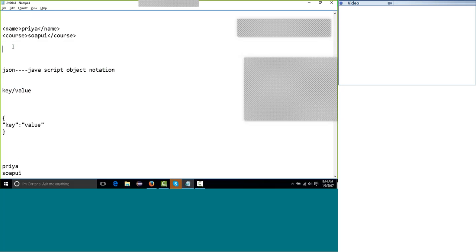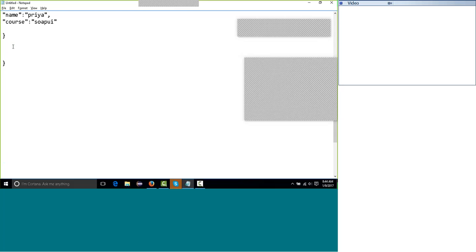I hope it's clear now what XML and JSON are. Okay, let's discuss the next standards: SOAP and REST. So what is SOAP? What is REST? We'll discuss these two terms now.